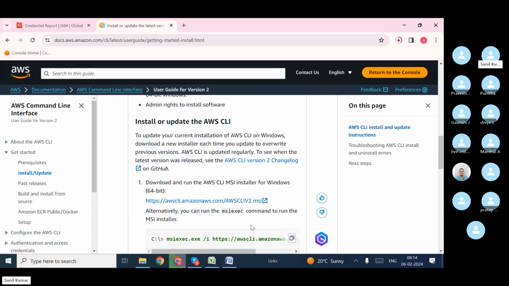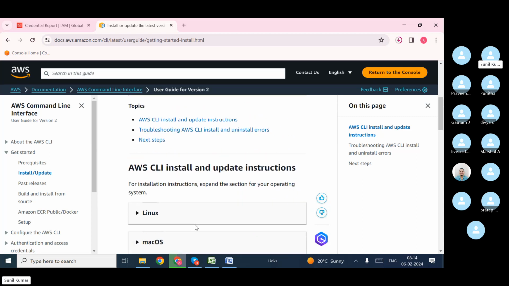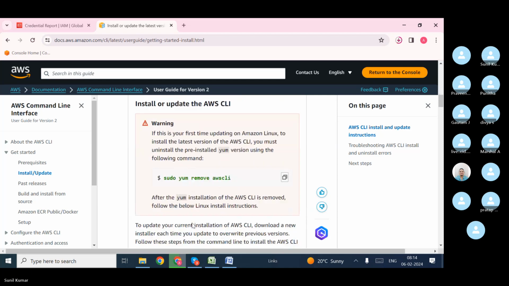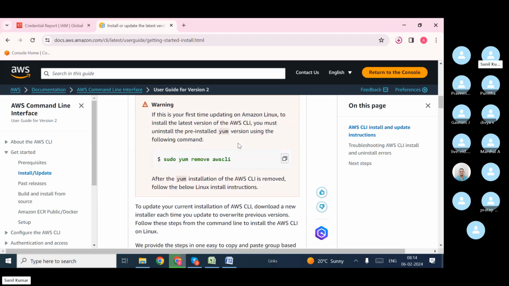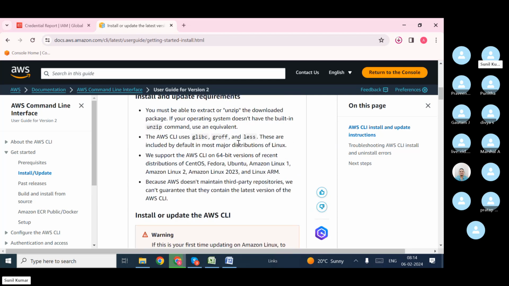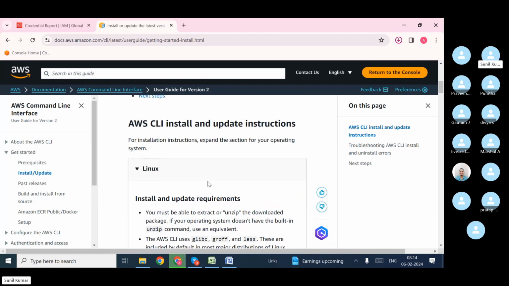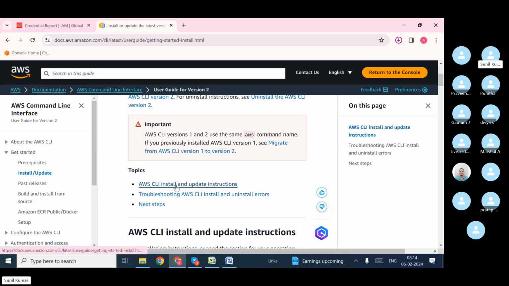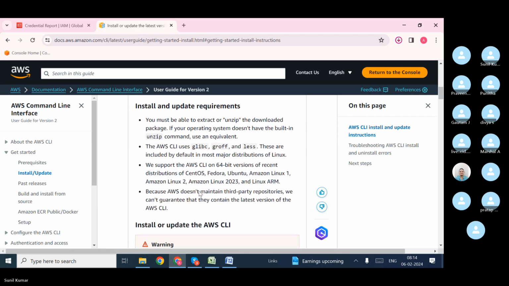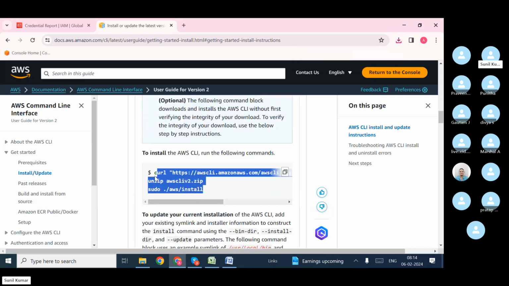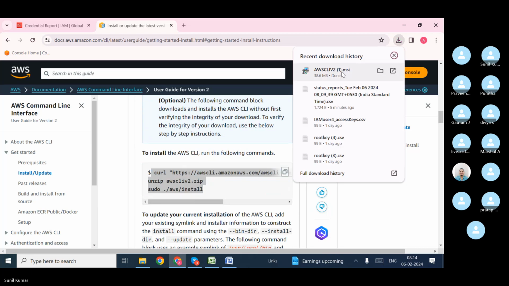In the same way, here I have a Linux. Same way, you'll use sudo. This is not remove, sorry. Must be something here. Okay, yeah, it is here. I think it's here. See, we need to install these things. Okay. Now let me download.